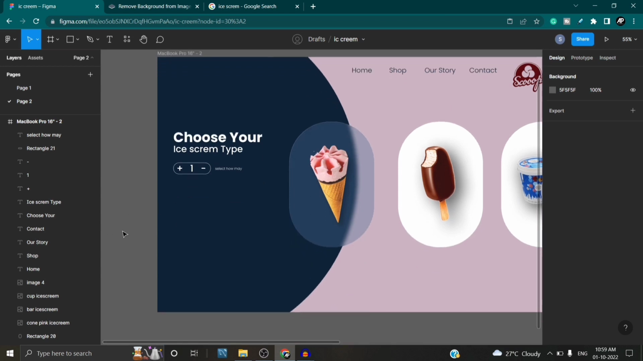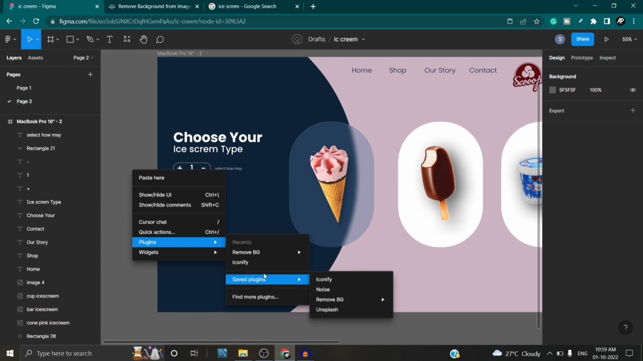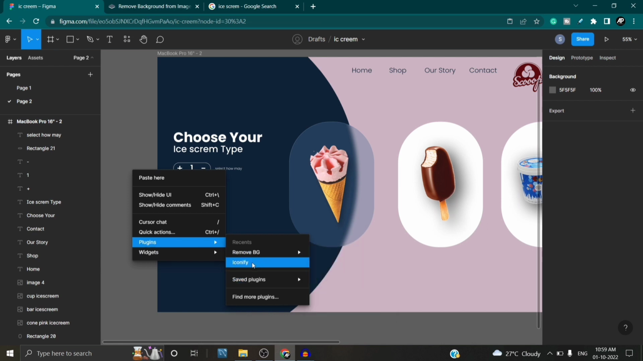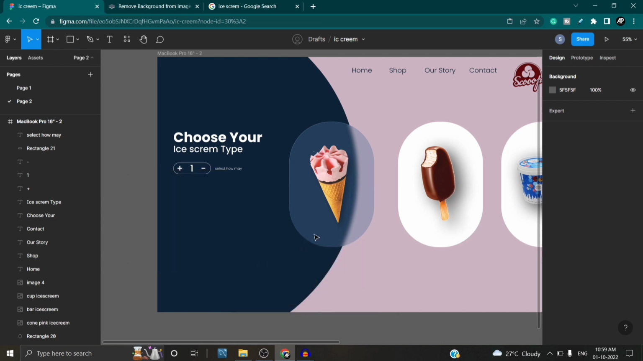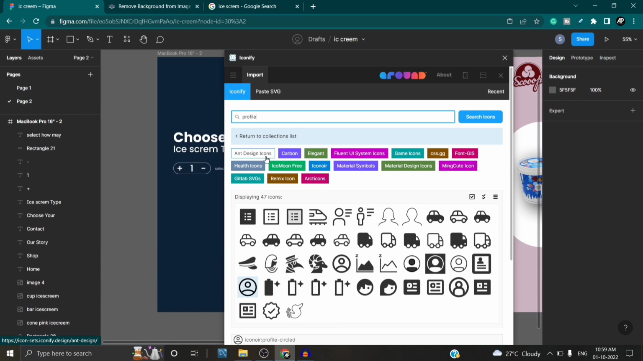But right now you can use plugins. Here you can use plugins like Iconify and everything. So Iconify is the plugin that I have right now. If you click on it, it will open up a page inside Figma, and from there you can add icons, images. So there are various plugins that you can search on the internet. I will definitely make a video on plugins separately, if you want to have that one.